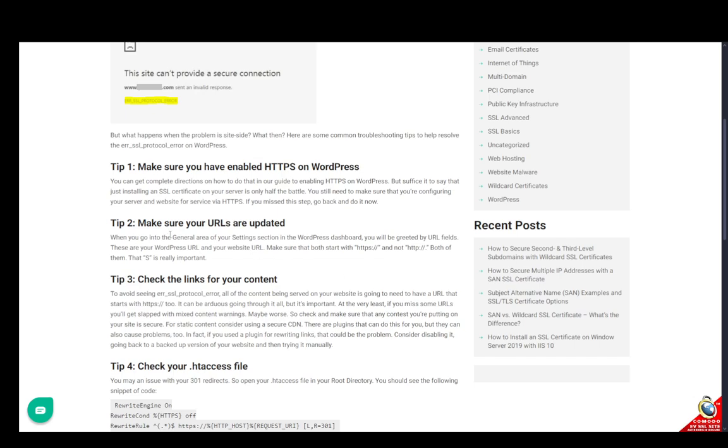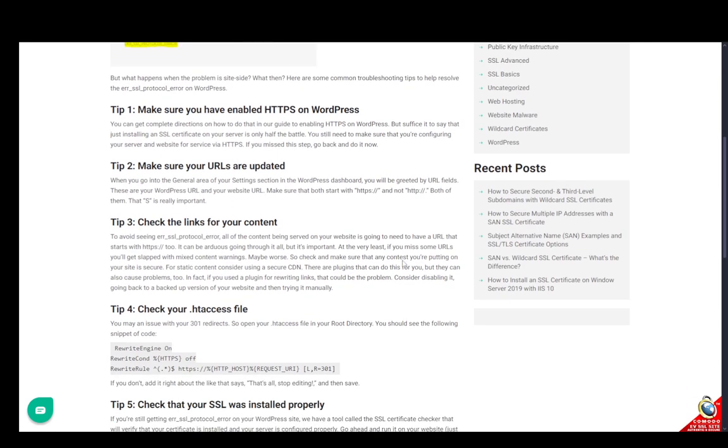Now, make sure that all your URLs are also updated. Once you install your SSL certificate and enable HTTPS, you will need to make sure that all URLs are updated to have the HTTPS prefix instead of the HTTP, so that you can actually use the SSL certificate. Other than that, you need to check the links on your content. You just need to check out the URLs and make sure, again, that they start with HTTPS. And if you miss some URLs, you'll be slapped with content warnings.